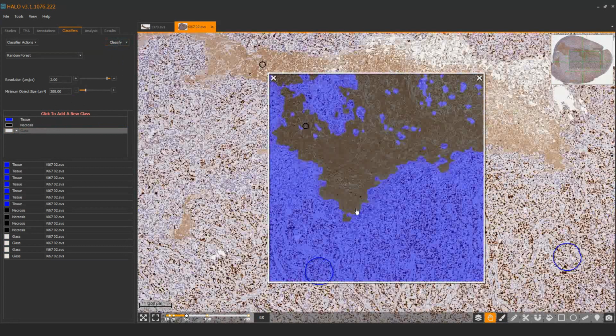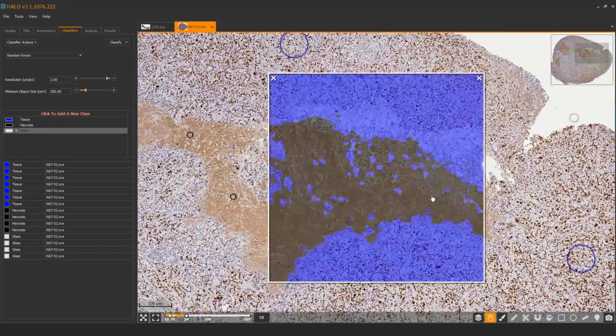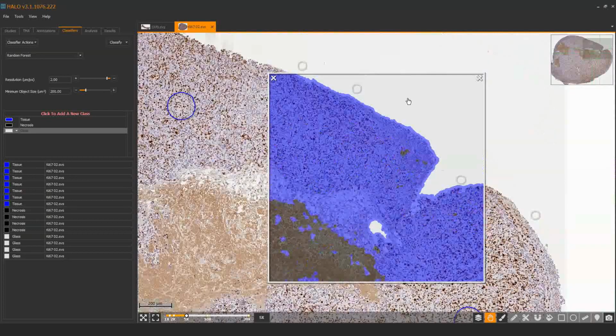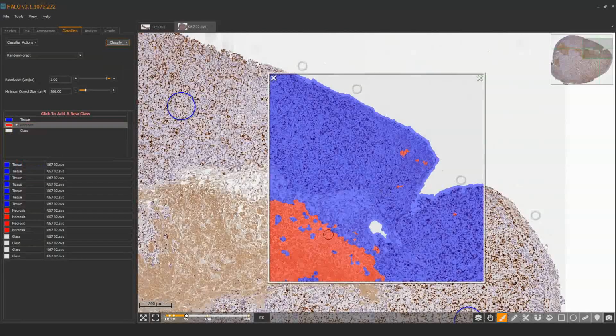So Halo is trying to automatically segment the necrotic region from the tissue. So we've got blue, we've got the black, which is highlighted out here, and then we've got the glass, which should be shown with a white overlay. If I was to close this window here and change the color, maybe this will be a little bit more obvious. We've got the red overlay there. So you can see here we've got some small areas which may or may not be misclassified.